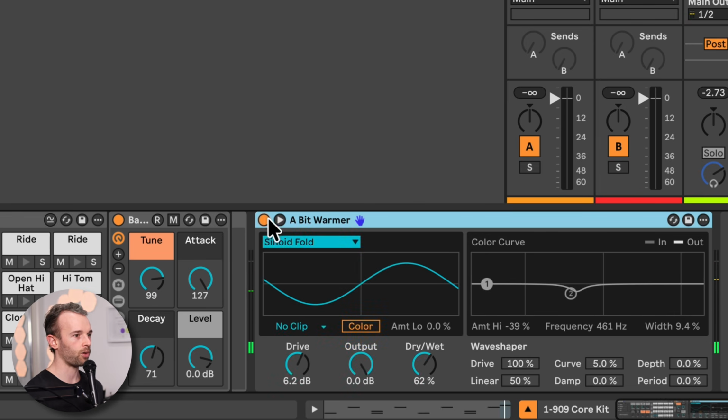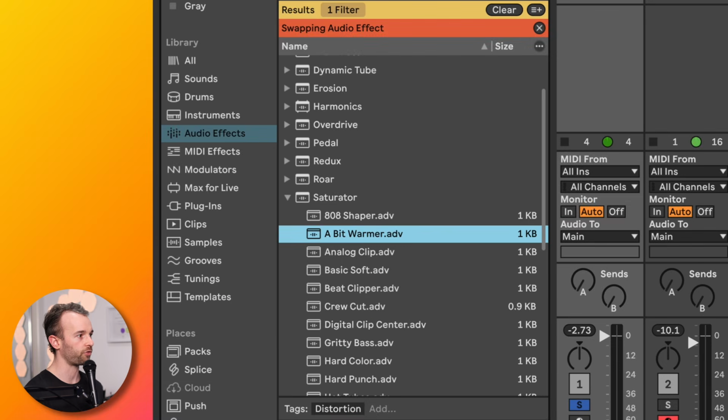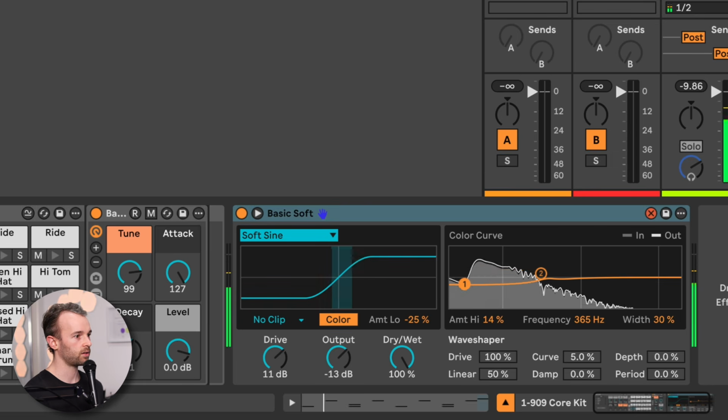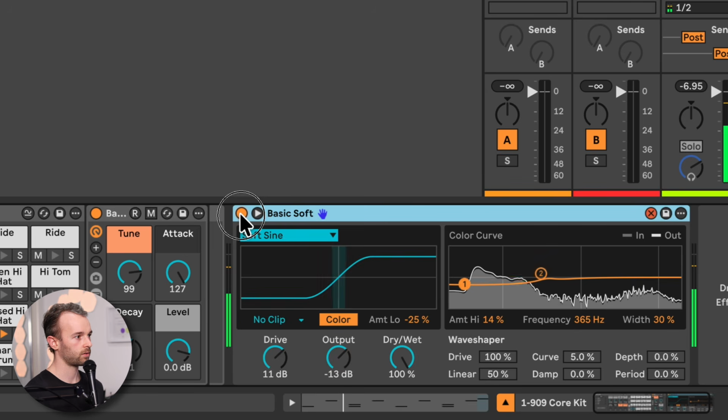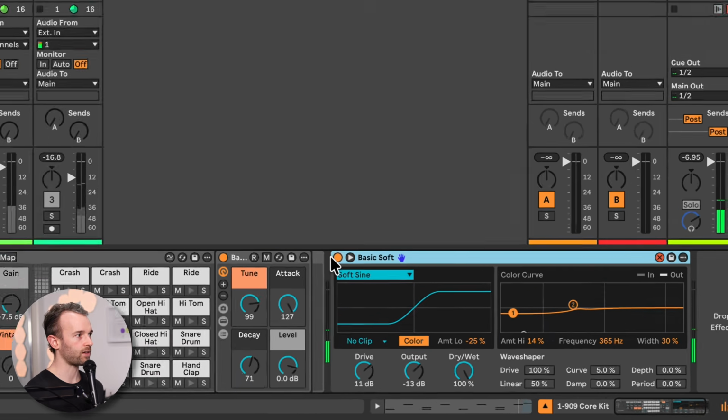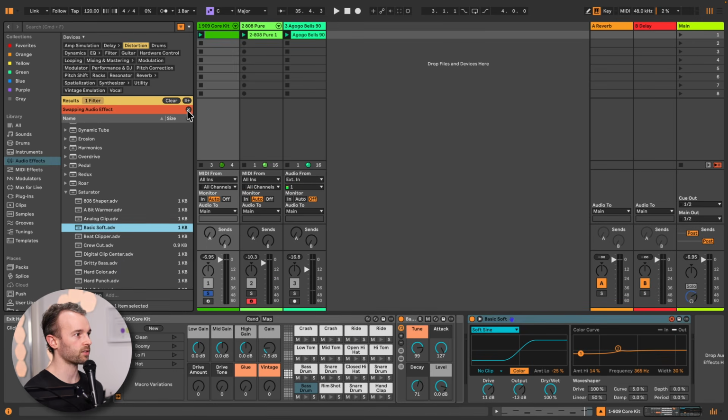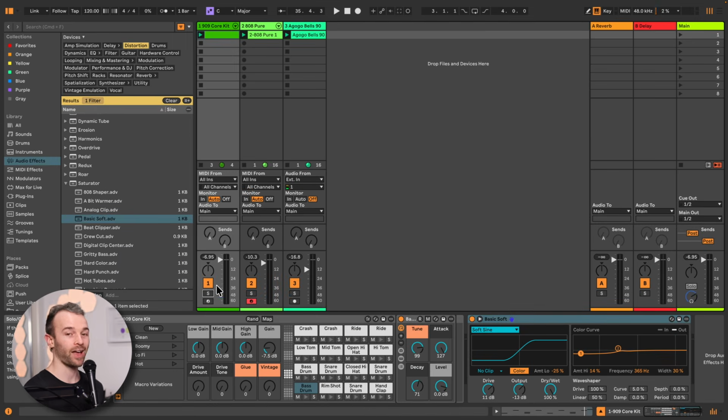Let's turn it back on and maybe hot swap this for a different effect or a different preset. Maybe we can go to this basic soft one instead. I like what that sounds like, so let's stop hot swapping the audio effect, unsolo our drums track, and hear everything together.